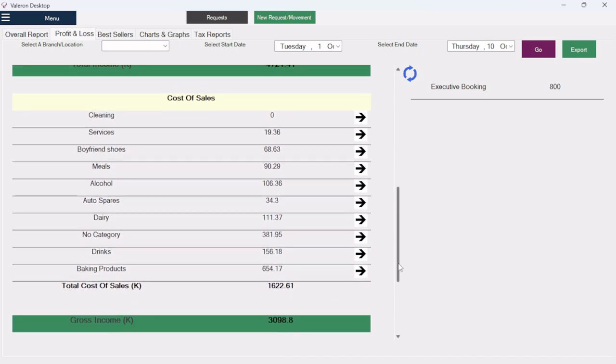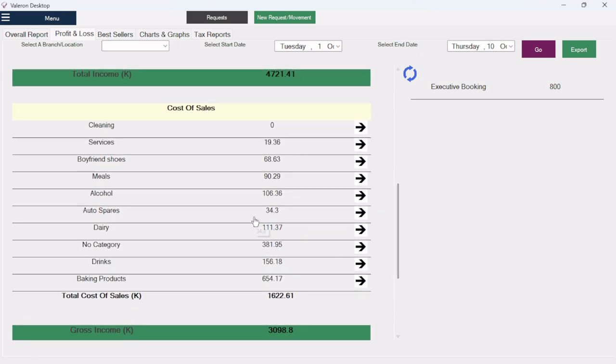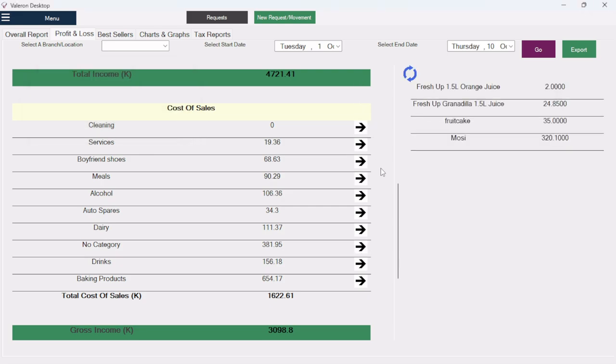Now if I come a little bit lower, we now have our cost of sales. As you can imagine, this is the cost of all the physical products that are sold, or the stock items. So all the physical products' cost of sales are shown here. We have 1,622.61, and so obviously our total income of 4,721.41 minus this total cost of sales will give us our gross income of 3,098.8.